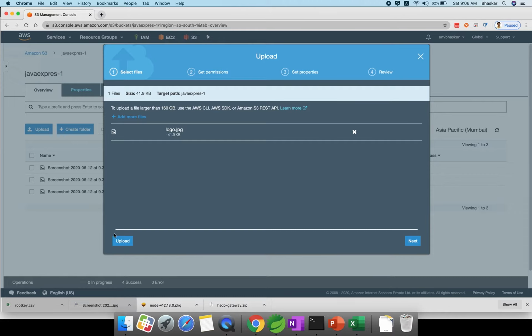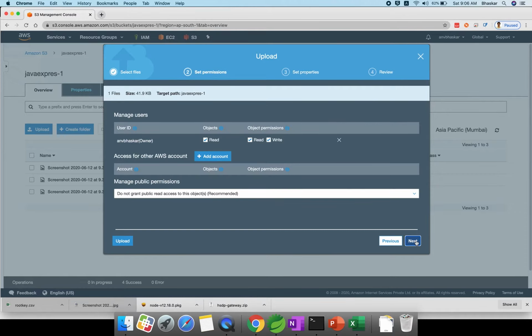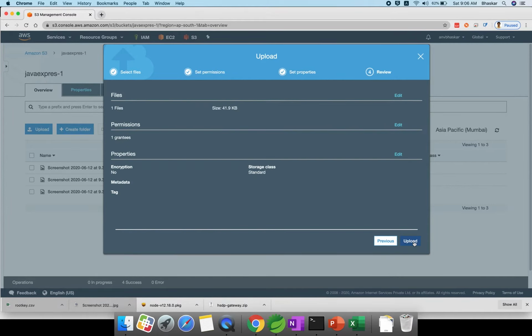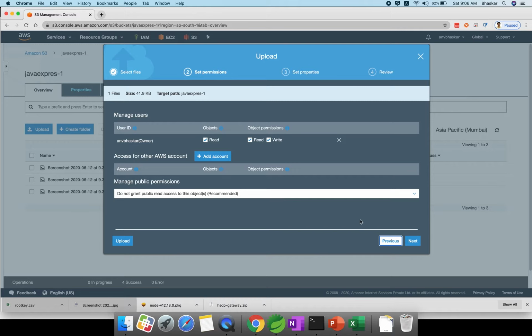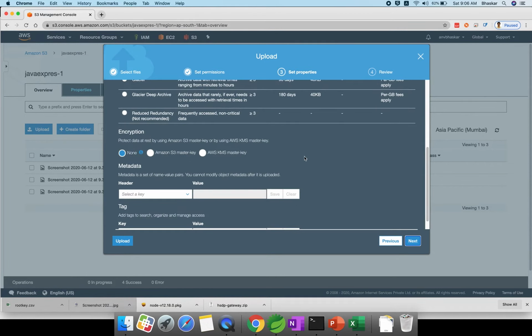Okay, instead of upload, click next. These things I already explained, no need to cover them. Storage classes, now you go previous. If you go down, there is an encryption. Protect data at rest by using AWS master key or KMS. When I say SSE-S3, S3 is nothing but the Amazon S3 master key. KMS means the KMS master key.